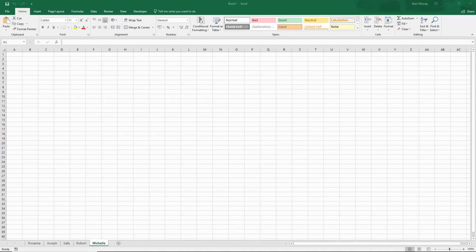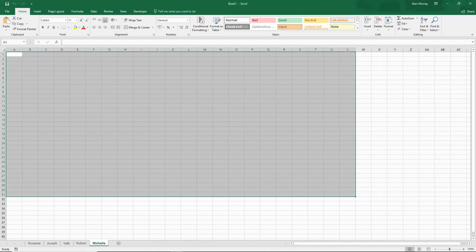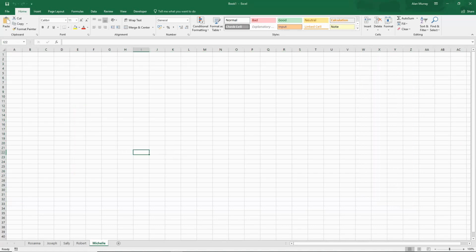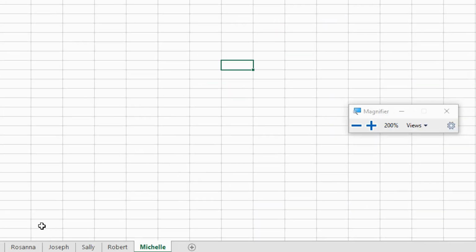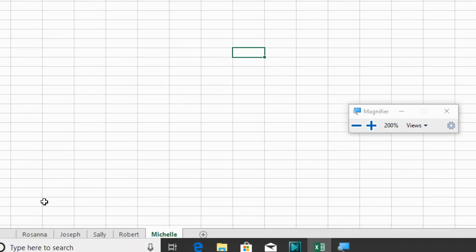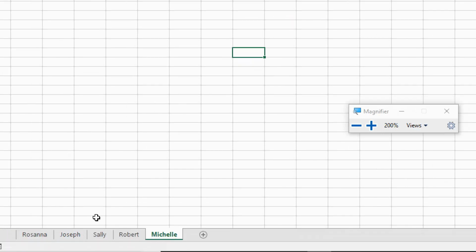Now you can see on screen I've got some very exciting sheets here. They have nothing on them, but let's pretend they're amazing. But more importantly, looking to the bottom, we can see we have some sheet tabs, and I have one called Rosanna, one called Joseph, one called Sally, one called Robert, one called Michelle. And Michelle's where I am at the moment, actually.